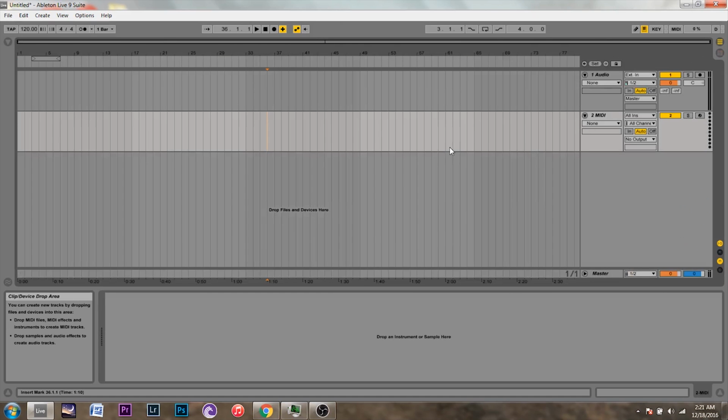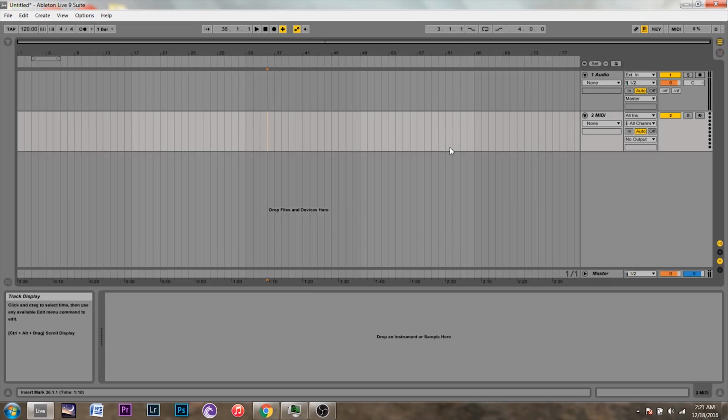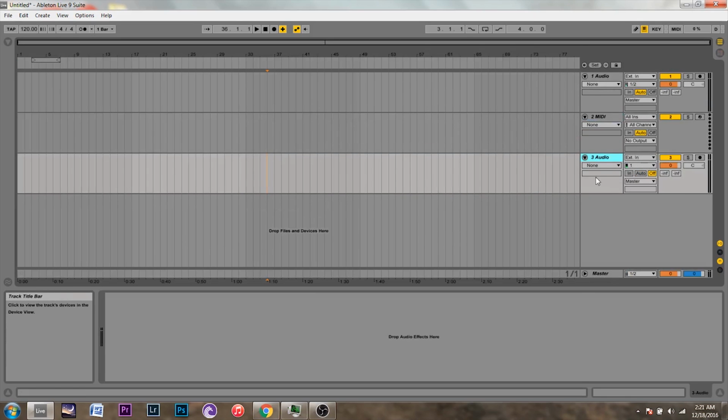Pull up an audio track. You can't do this on a MIDI track. It has to be on an audio track. So find your audio track here. If you need a new audio track, right click, insert audio track.